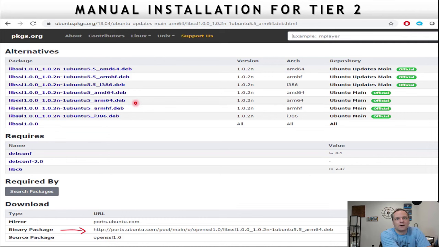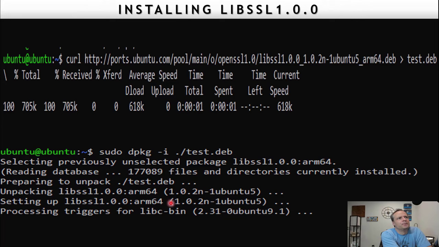In my case, as you can see, I am downloading the ARM64 one. To do that, I am still using curl. I am putting my URL here and saving it as test.deb. A .deb file I need to unpack, just like a zip file. So as you can see, I'm running as admin, using dpkg, which is going to unpack the file, and this is the file that I just downloaded here.